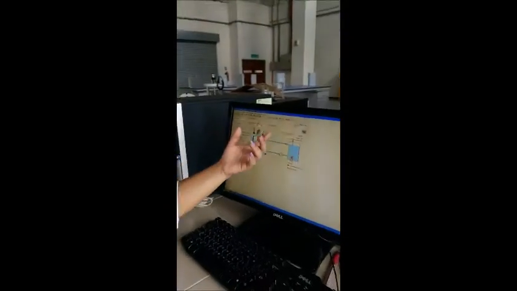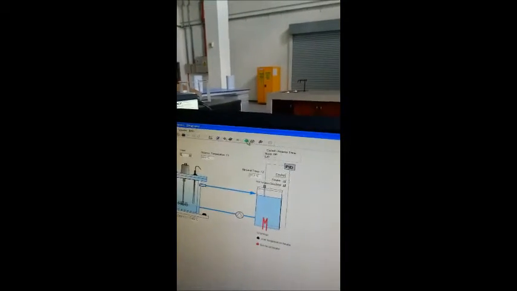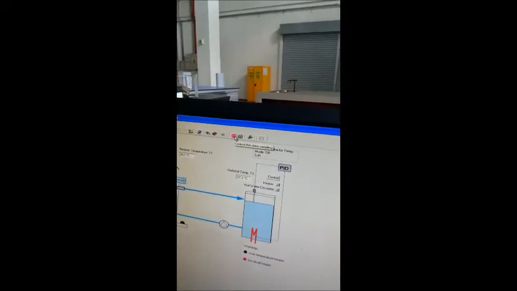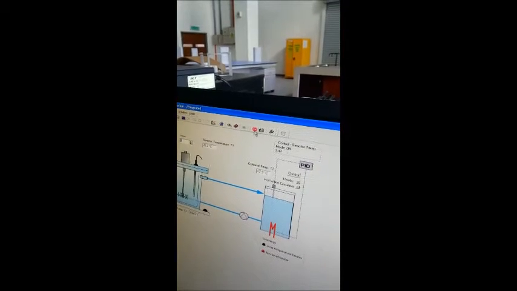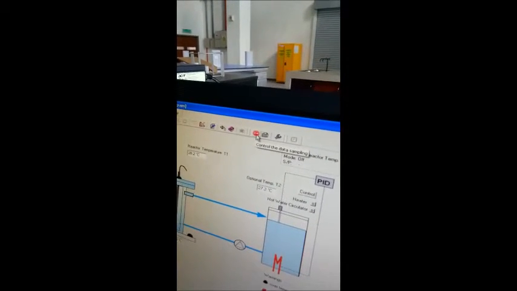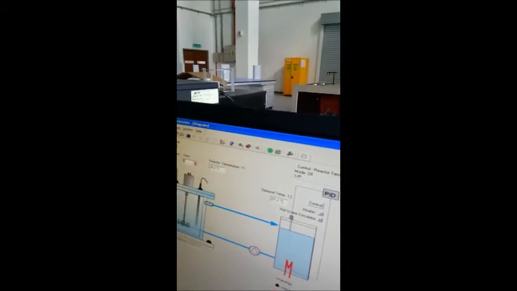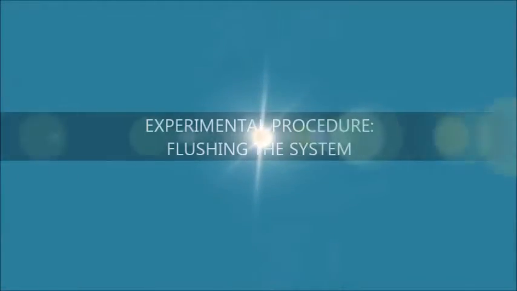The data for the conductivity can be obtained from this software. So for every run, we need to click Go to read every reading. Once the data is read, we can click Stop. And then we click the data logger, this one, to read the data that we obtained.